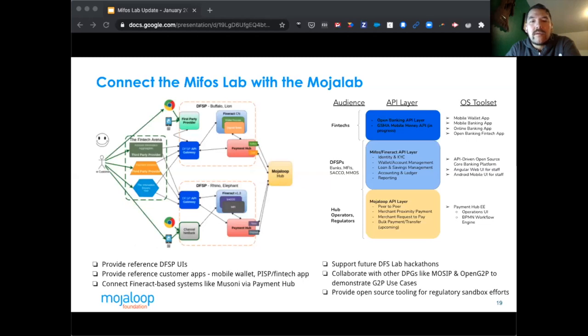First off, we're in talks with Lewis to help provide access to reference DFSP UIs through our payment hub that can connect into this central lab environment to provide that more interactive hands-on experience. And then we also want to provide the reference apps at a consumer level that can be used to test out. And then we'd like to better support future DFS lab hackathons by having access to these reference UIs and sample data sets that can complement the Moduloop open APIs.